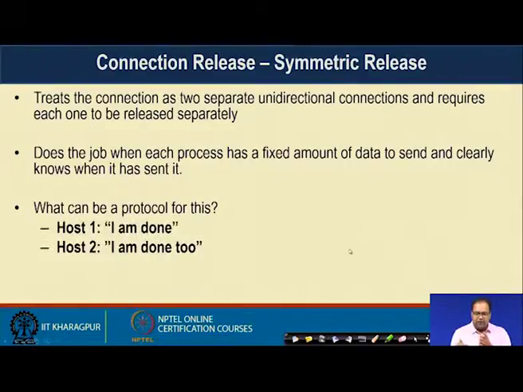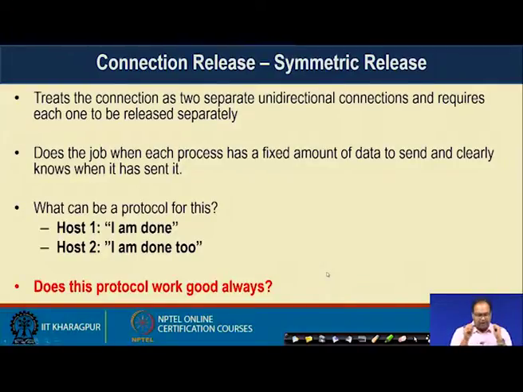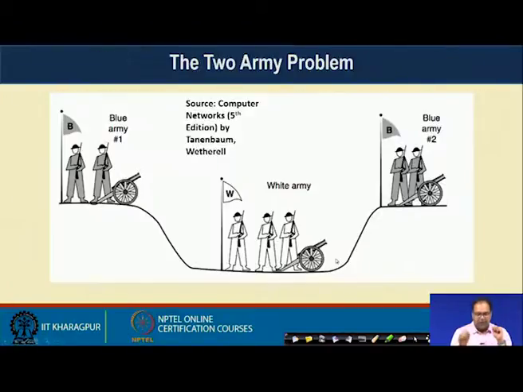Let us look into a very simple protocol: host 1 will say that I am done, and host 2 will say that I am done too. So, when both are saying that, they will release the connection. Let us see whether this protocol always works well. We map this protocol in the context of a problem called the two army problem.